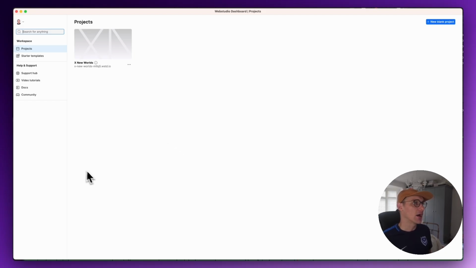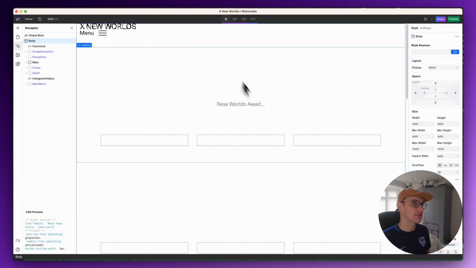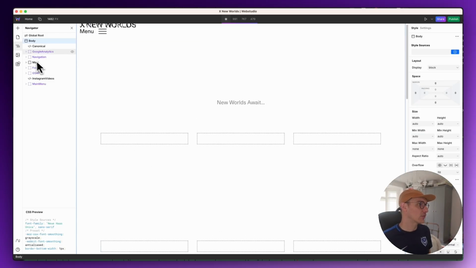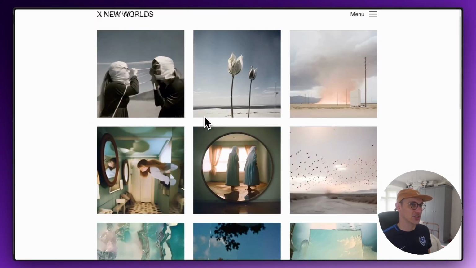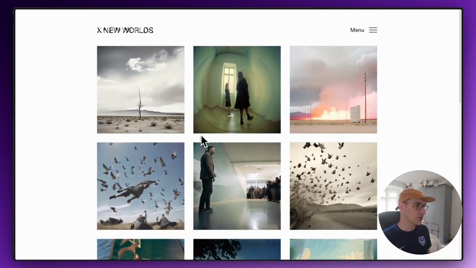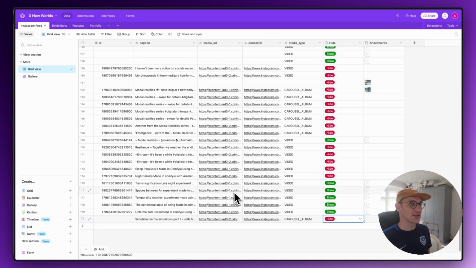But maybe I can just show you a website project that I've built for a friend. Now, this is using the desktop app, which is immediately a pro. It's just a web app, but ultimately we've got the website here. Up here to main is an Instagram grid, so I'll show you the actual version. You scroll down and then the images get loaded, and this is done through synchronization with Airtable, and when X New Worlds posts on Instagram, it automatically syncs to Airtable.